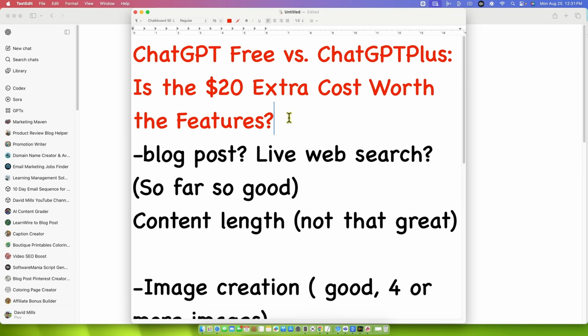I think that Pro users that just want to know that they're getting the best version of ChatGPT, $20 a month, you absolutely can't beat that. So hopefully you guys got this comprehensive comparison between the two.